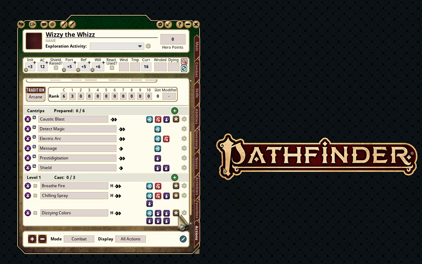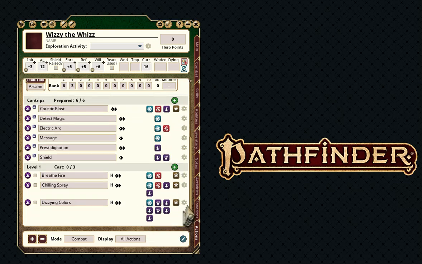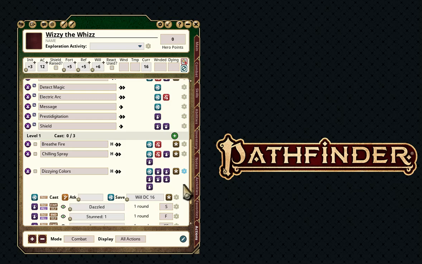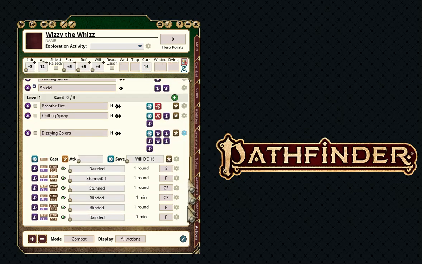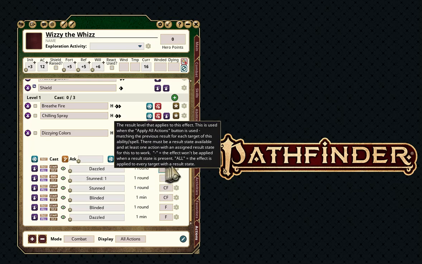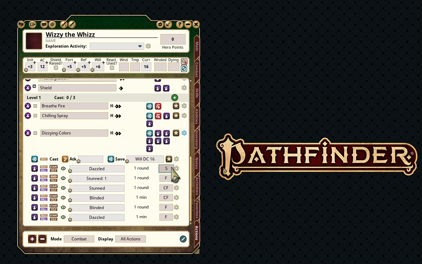So we have a lot of actions available here, especially on Dizzying Colors. We have all sorts of actions there. But if we have a look at those individual actions, we see that they're set to have a specific result state. This has been programmed in for this spell. So if there's a success on the save, the target's dazzled. If there's a fail, it's stunned for 1 round.